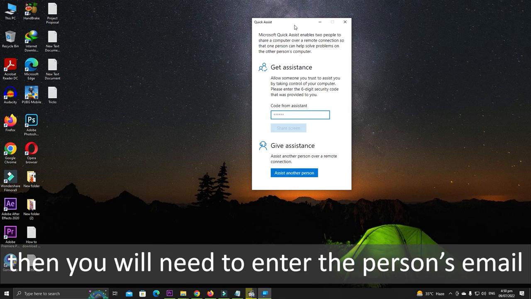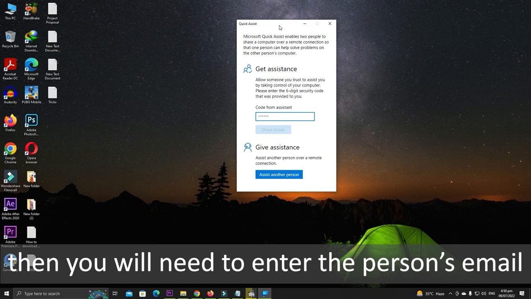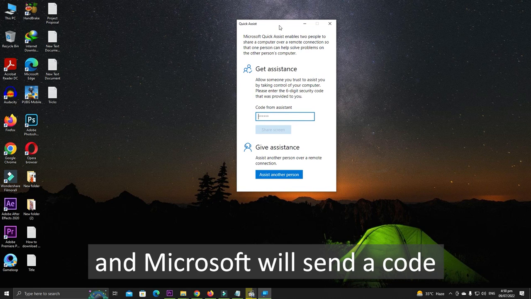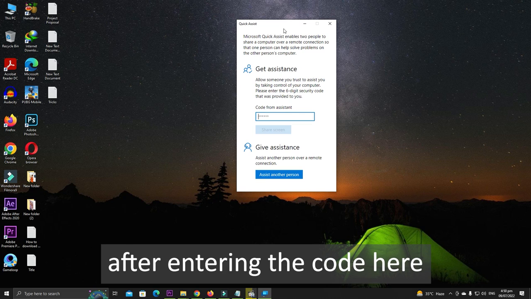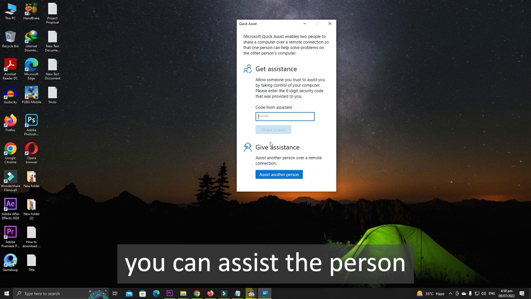If you want to assist, then you will need to enter the person's email and Microsoft will send a code. After entering the code here, you can assist the person.